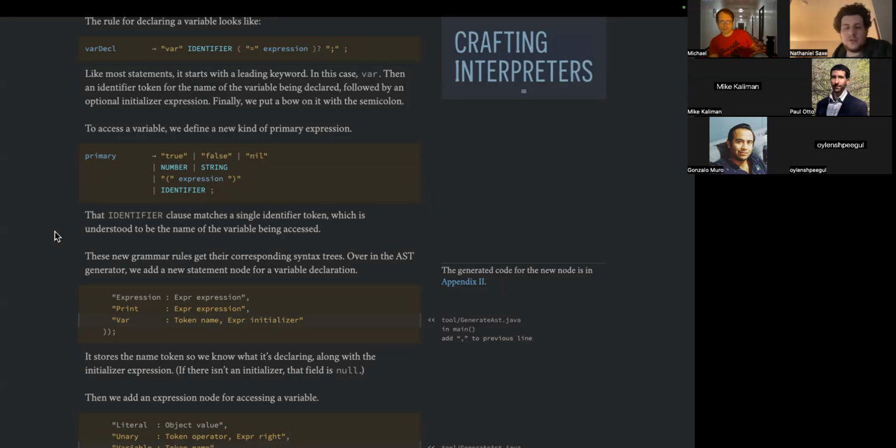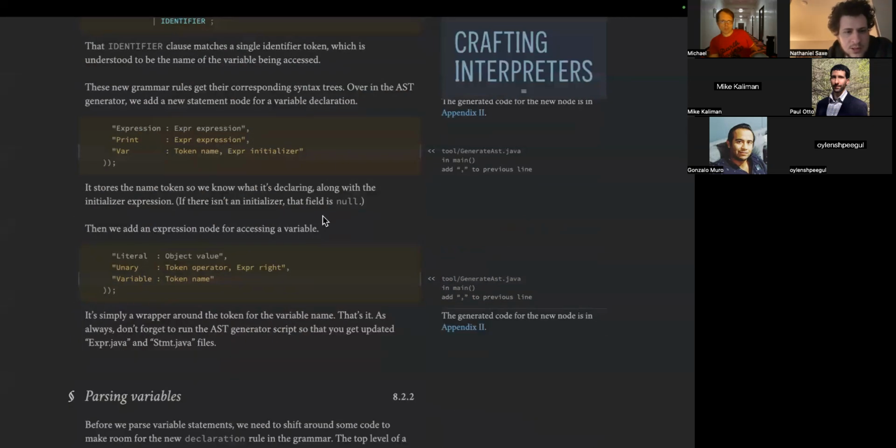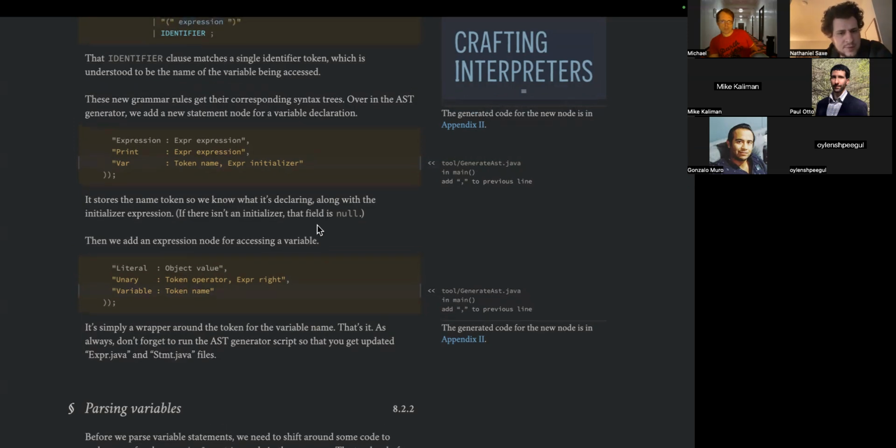These new grammar rules get their corresponding syntax trees. Over in the AST generator, we add a new statement node for the variable declaration. It stores the name token, so we know what it's declaring, along with the initializer expression. If there isn't an initializer, that field is null.